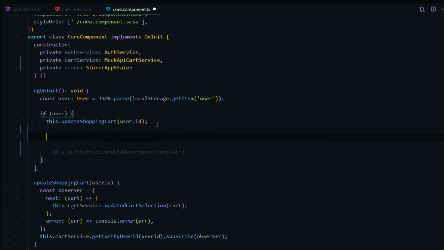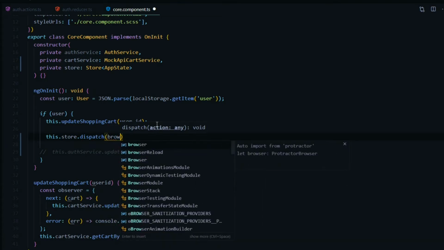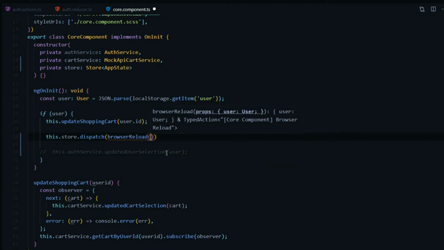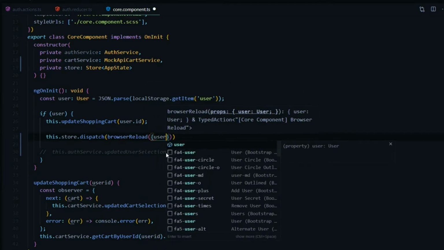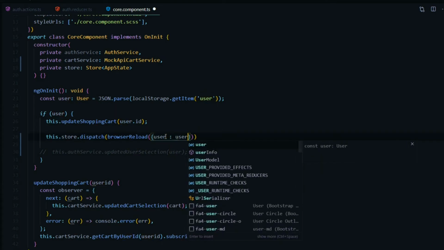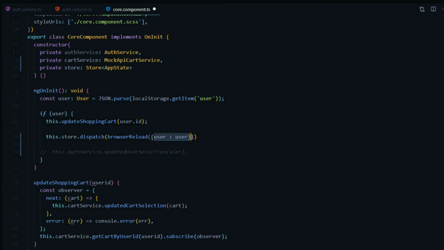And right here I'll dispatch it. And using the dispatch, which action are we dispatching? And that is the browser reload. And I'll just pull that in that way. And then we need to make sure we pass in the payload. And that's going to be user. If your variable matches the payload name that you're passing in, you could just enter it like that. Or you could do it this way, like that. You're doing the exact same thing. So now we're dispatching our browser reload.